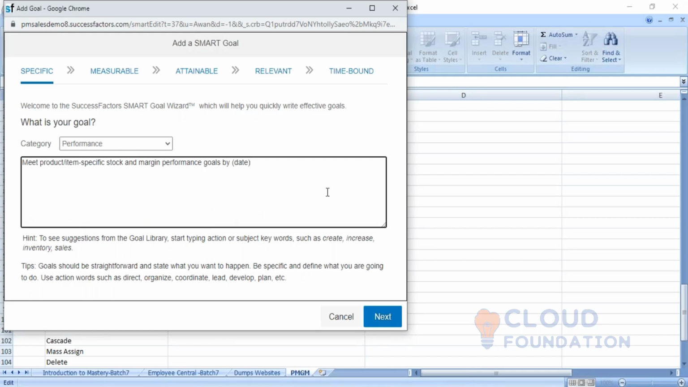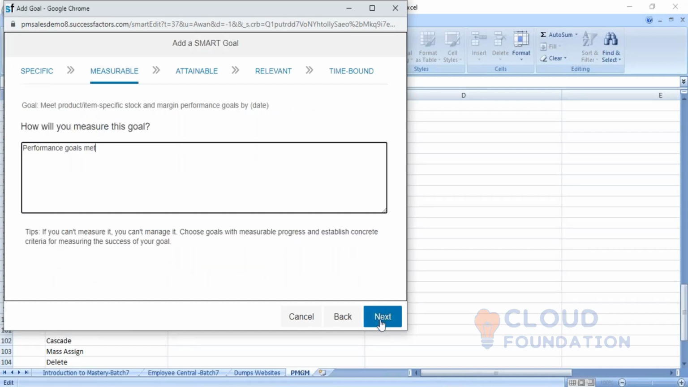I'm just taking this. So this is the specific one. When I click on the next option, it will go to the measurable. Performance goal, it is already coming here: performance goal met or not met. So that is measurable. Then when I click next again, it will go to the attainable. It is going in this sequence.